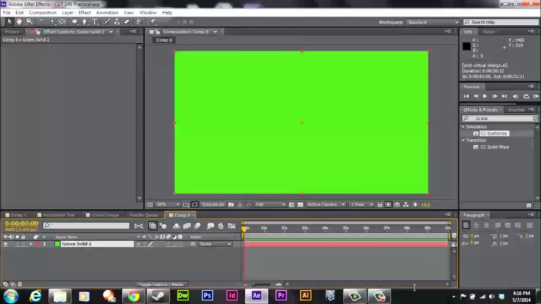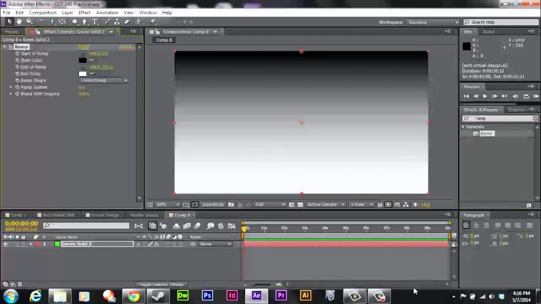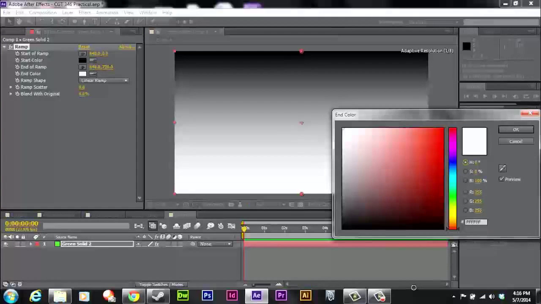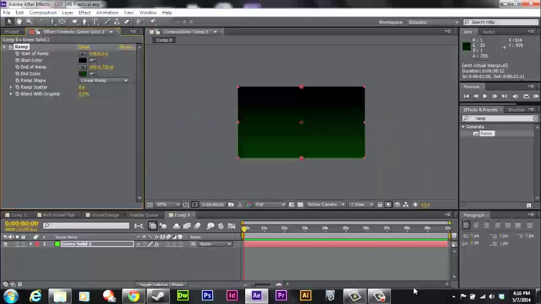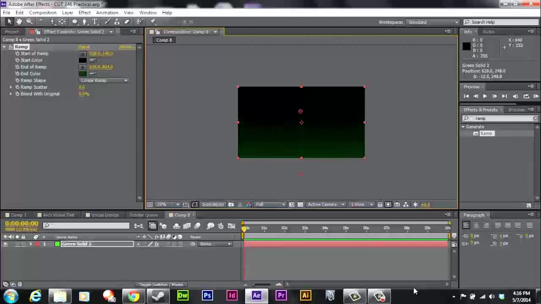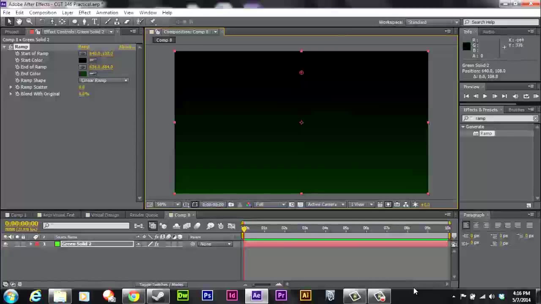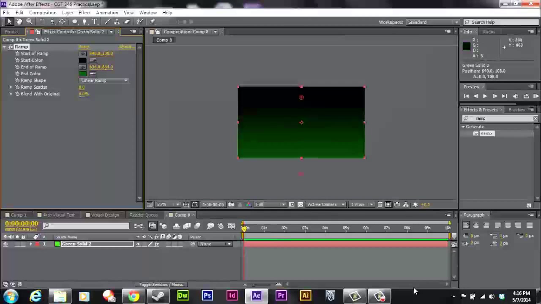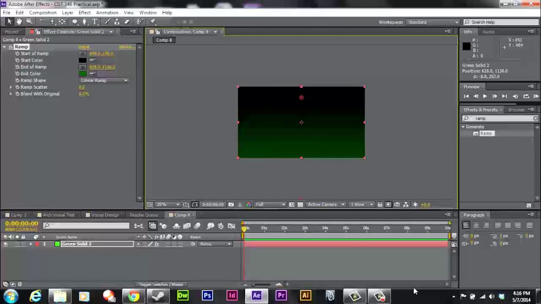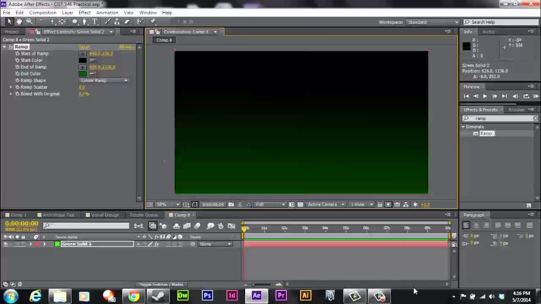So let's go over here to the effects and presets and type ramp, generate ramp, double click, and let's make this color a dark green. And there are these little handles right here that can affect how much it affects the background. I'm actually changing my color of green to something brighter. Pull this down a little bit. Alright, there we go. So there is our basic background.